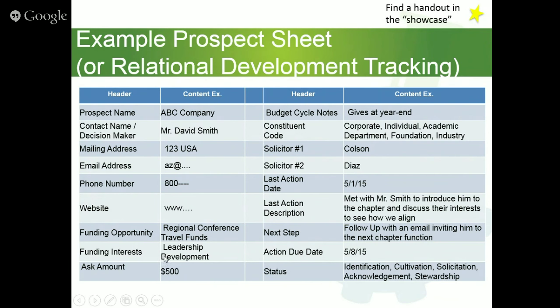are they interested in funding? And I have an example here, leadership development. So if I ask myself what their interests are, is it leadership? Is it the Asian heritage? Is it engineering? My next question is going to say, well, what funding opportunity do I have for them? And so here an example could be regional conference travel funds.